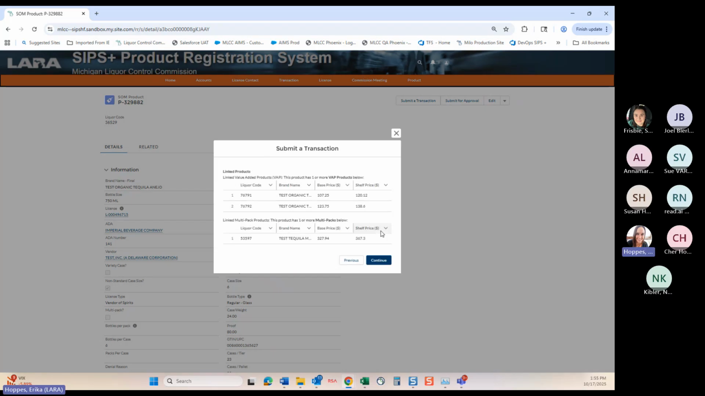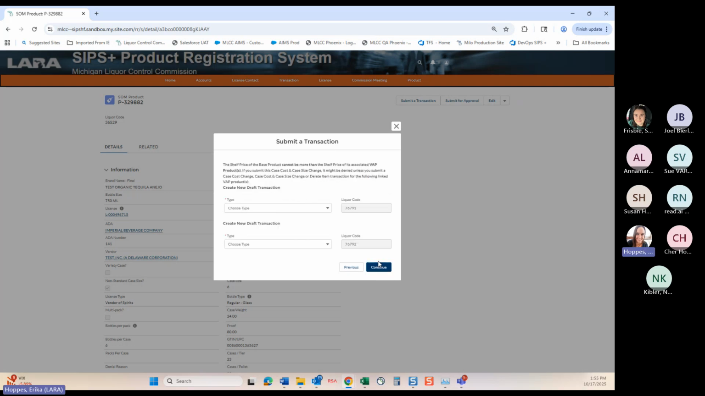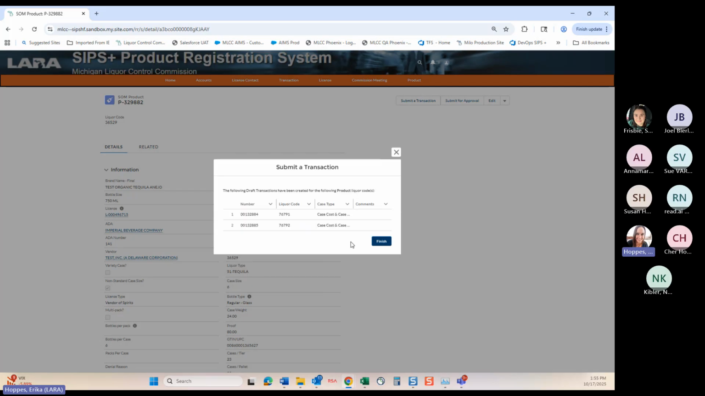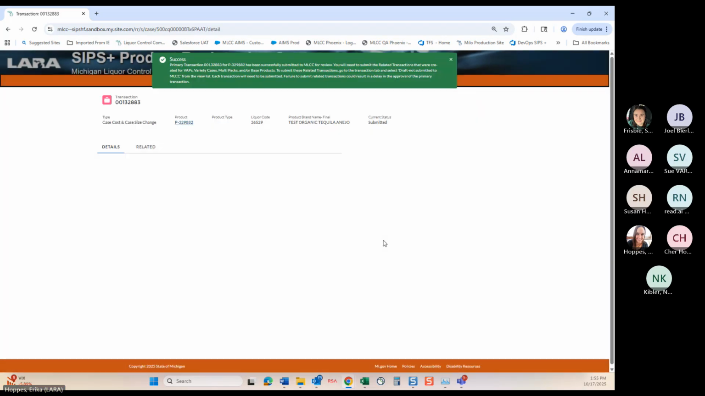It is going to let us know that there are items out there that are also going to be impacted. So we are going to hit continue. And it's going to give us the same option. So if we wanted to do the same thing for both of those, I guess continue. It is going to let us know that it has created 2 transactions, so that we can go ahead and get those aligned.